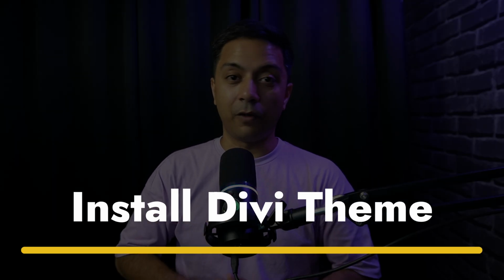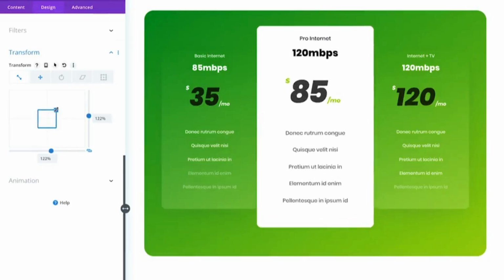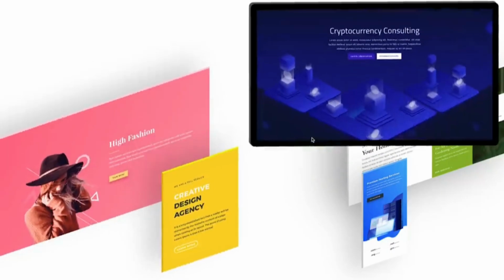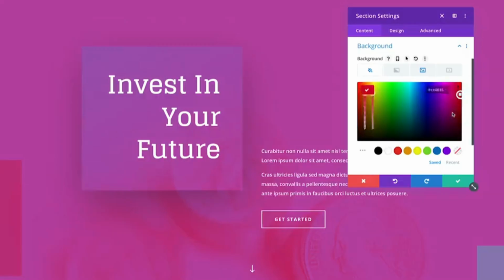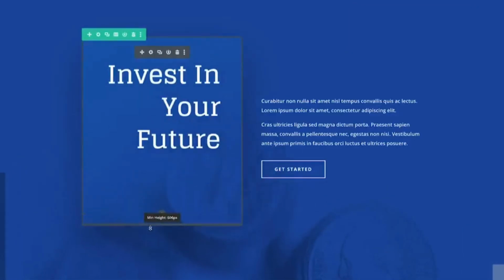Now once we are done with the basic settings of our WordPress setup, we can now move on to the next step, that is installing the WordPress theme for our blog. And for this example, we are going to choose one of the most powerful themes, that is Divi. Divi is one of the most popular WordPress themes in the world, and for good reasons. Divi comes packed with features such as a drag and drop visual builder that allows you to create beautiful websites on the front end without coding.